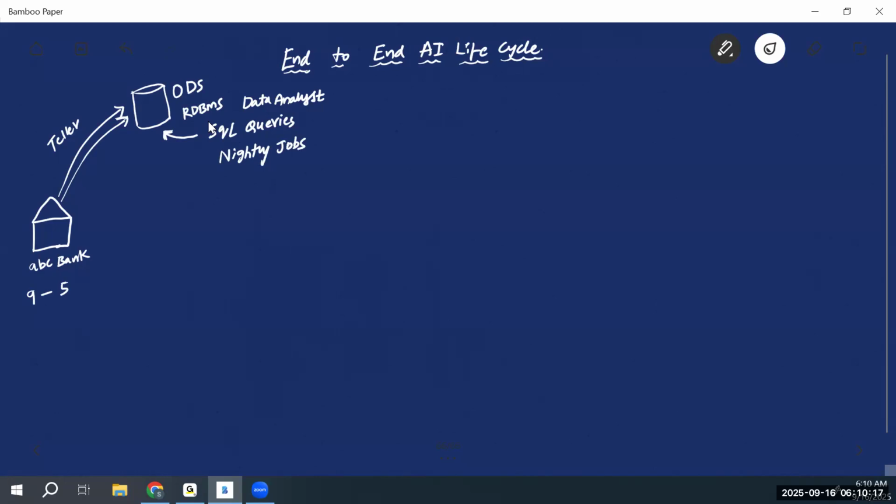Now, what are these nightly jobs? They are the same programs which run SQL queries, but they are executed at night, after the business hours. If the business hours are 9 to 5, they used to run at 8 o'clock in the evening, 9 o'clock in the evening, midnight, 12 in the night, and so on. So the jobs could be executed at a different time in the night.